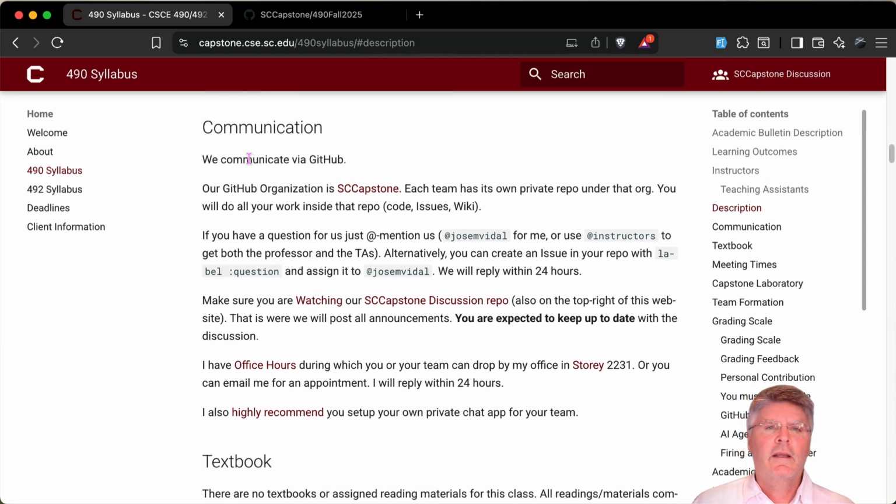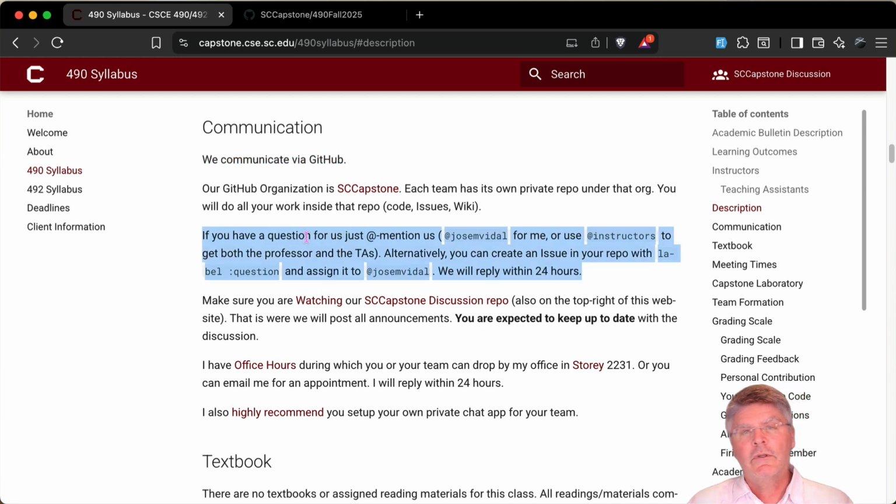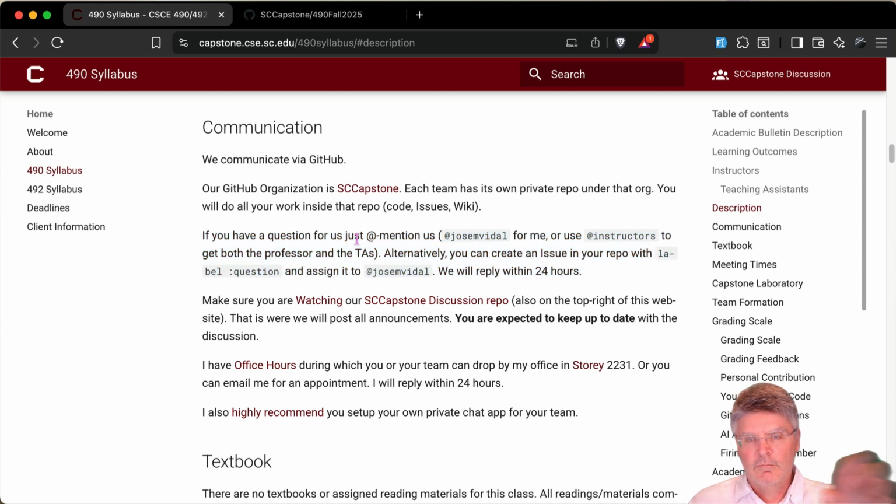Yeah, so we communicate mostly. Everything goes through GitHub, right? The way that works is basically using GitHub issues. If you're having a discussion on a GitHub issue, you can mention me. That's my GitHub username there. If you do that, say @Jose Vidal, I will get a notification. I will respond, usually within a day. If you use @instructors, that notifies me and the TA. So that's a shortcut for notifying all of us. So you can either just mention us, or you can create a whole issue and assign it to me. If you have specific questions, this is how you do it.